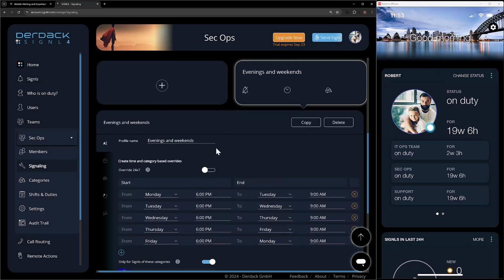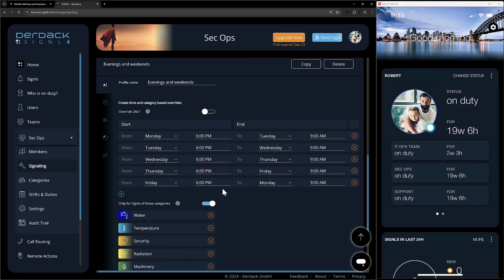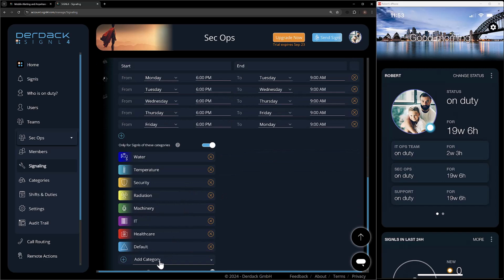So now what we have is your default alerts, which means during the weekdays from 9 a.m. to 6 p.m., we're going to be alerted on everything because we don't have a profile for that. However, on our evenings and weekends, we now have a profile saying we only want to be alerted on emergency alerts. Let's go ahead and see this in action.